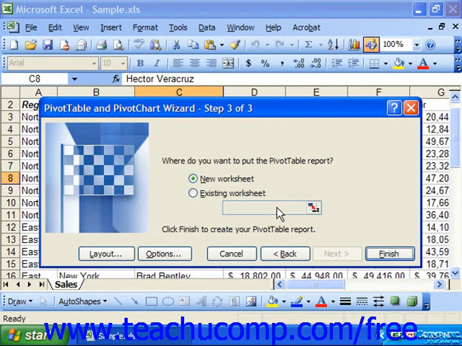In Step 3 of the wizard, you have to select whether you want to place the pivot table or pivot chart into a new worksheet or into an existing worksheet. If you click the existing worksheet choice, then you'll have to click into the worksheet that you want to use and select the cell that you'd like as the upper left corner of the pivot table or pivot chart. When you're finished, just click Finish to create your new pivot table or pivot chart.